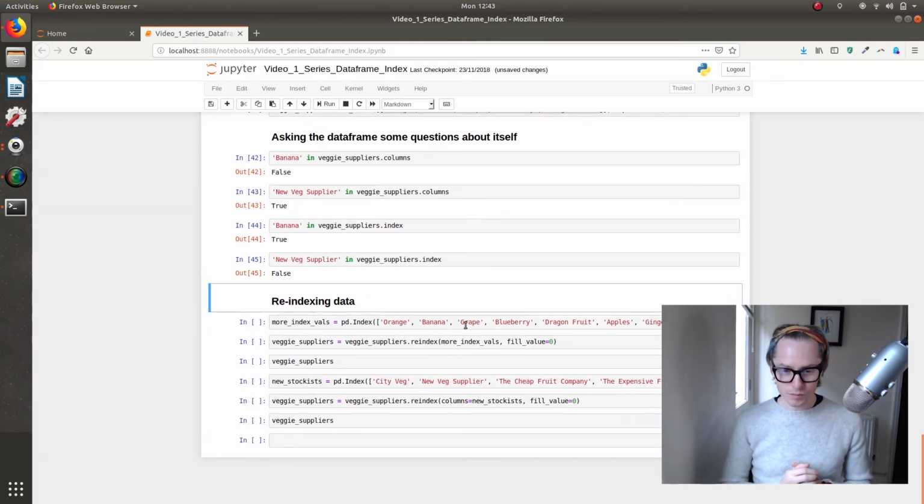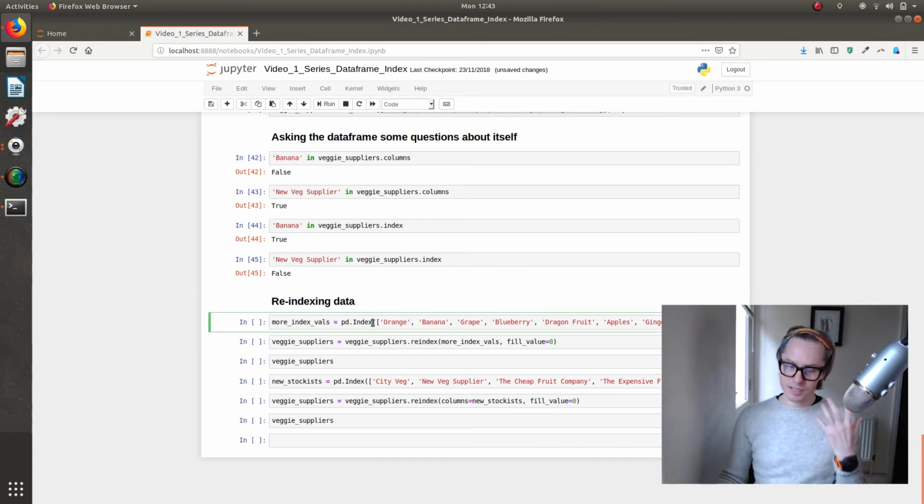Reindexing. This is quite an important thing if you're adding new data and new indexes to your data frame. So let's kick this off. I'll try to show you. I always find it quite difficult to express in words, but I get it when I do it.